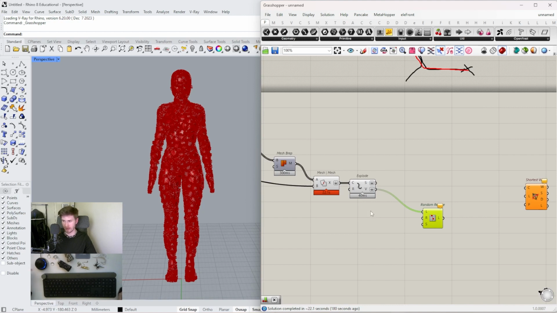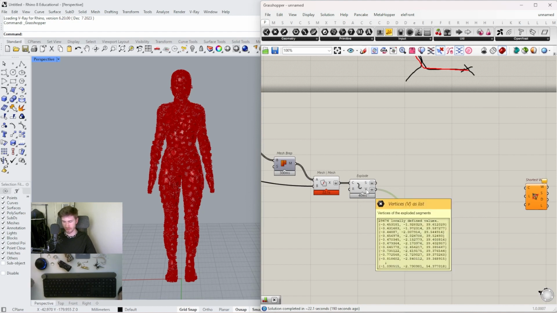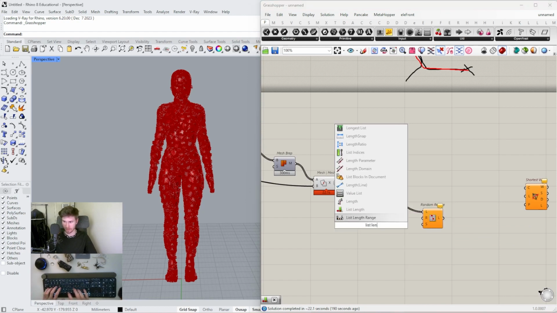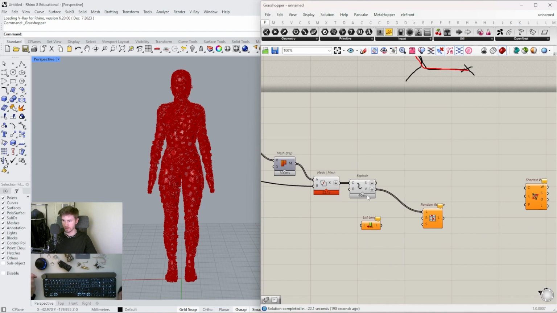So we want this to be dynamic so that anytime we update the original input, it only takes away, say, 60% every time or 90% every time. We want that to be reactive to the actual number of vertices that we have here. So how do we do that? We can start by using a list length component. What this is going to do is take our list of vertices and tell us with a number how many vertices we have.